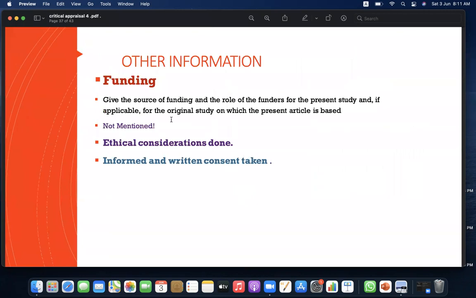Other information. Funding. Give the source of funding and the role of funders for the present study, and if applicable, for the original study on which the present article is based. Not mentioned. Ethical considerations are done, and informed and written consents are taken.